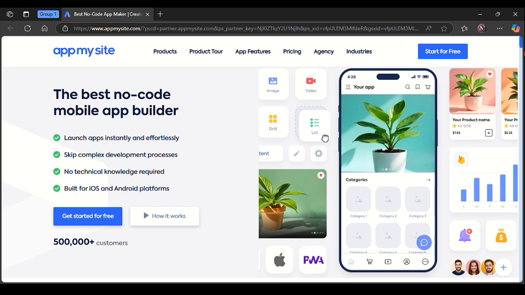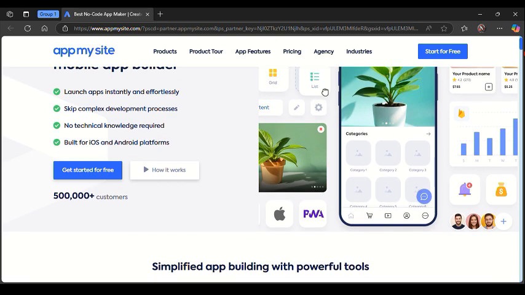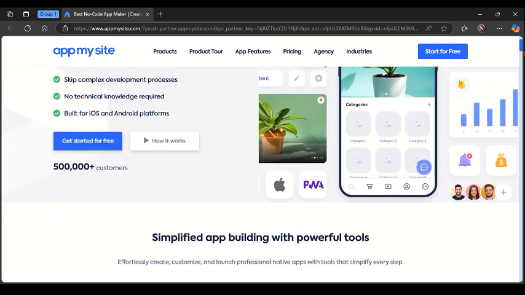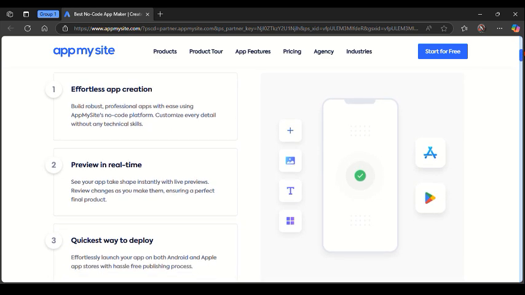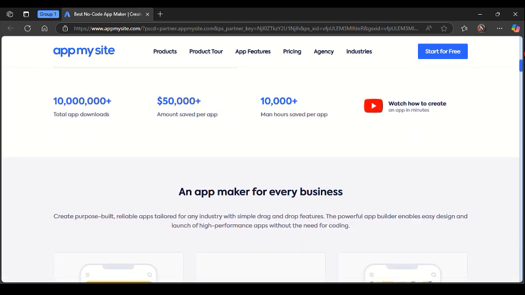Now talking about the best features of this platform, AppMySite has some really cool things that can make building your app super easy and fast. These features help you skip all the hard parts of making an app. So let's check out some of the best features on this platform.